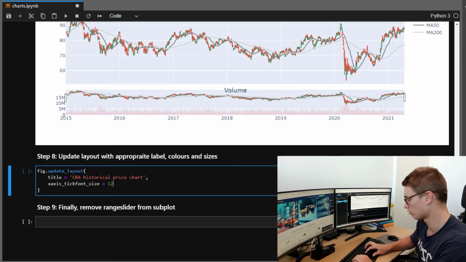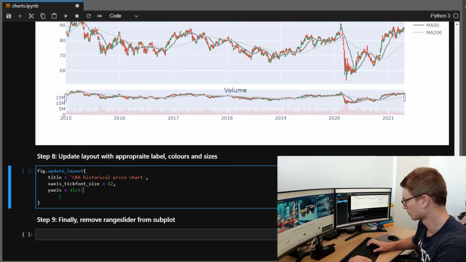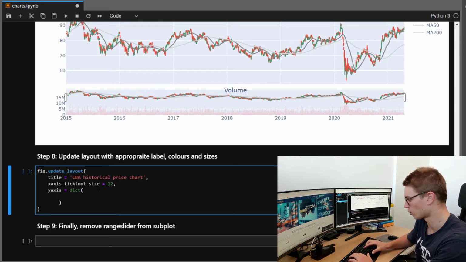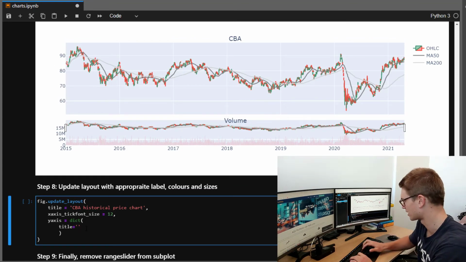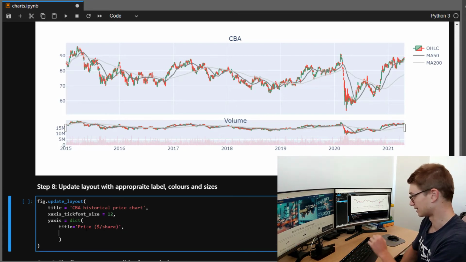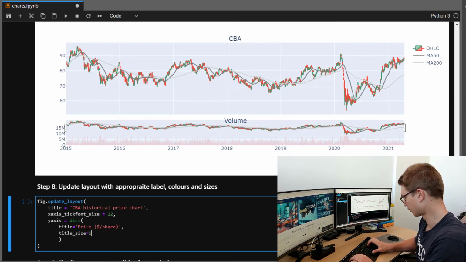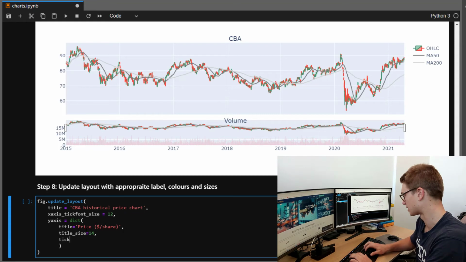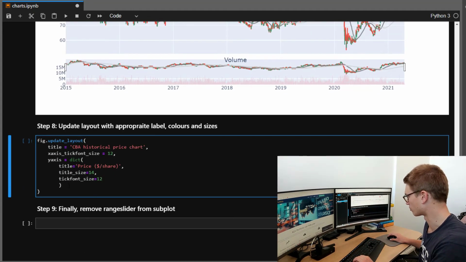Let's make it 12. For the y-axis attributes, we're going to call that dictionary. And we're going to specify title for the y-axis. So title is going to be, let's call it price, and that's dollars per share, AUD. And the title size we can specify 14, whereas we might make the tick font size the same as the x-axis, so 12. Cool, so that's already looking pretty cool now.